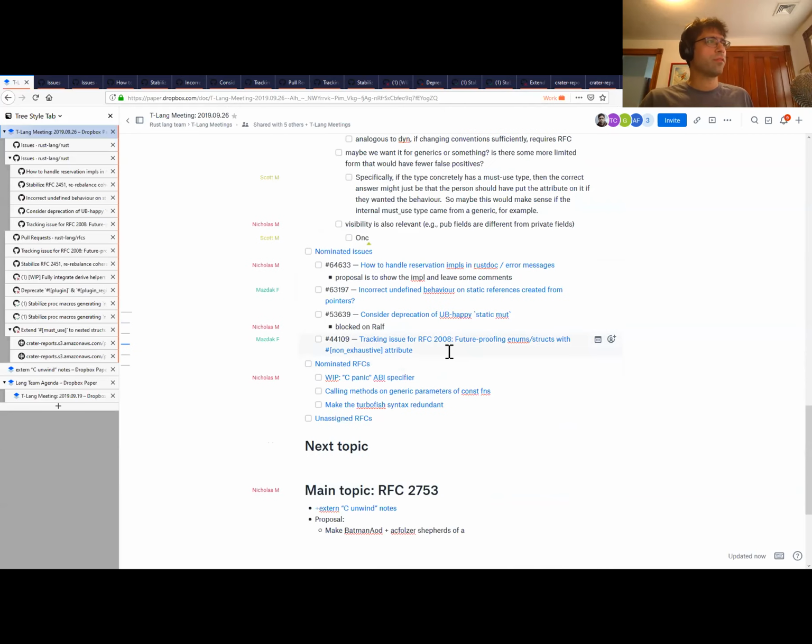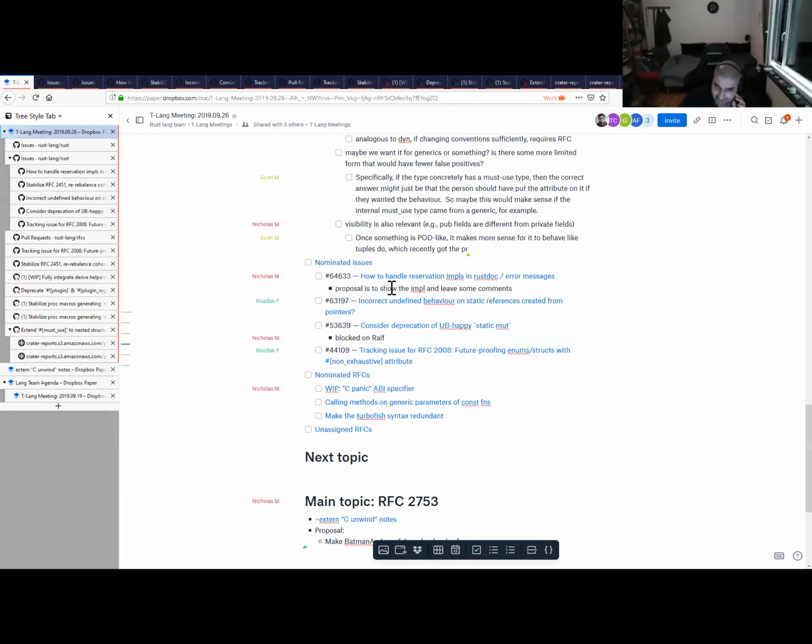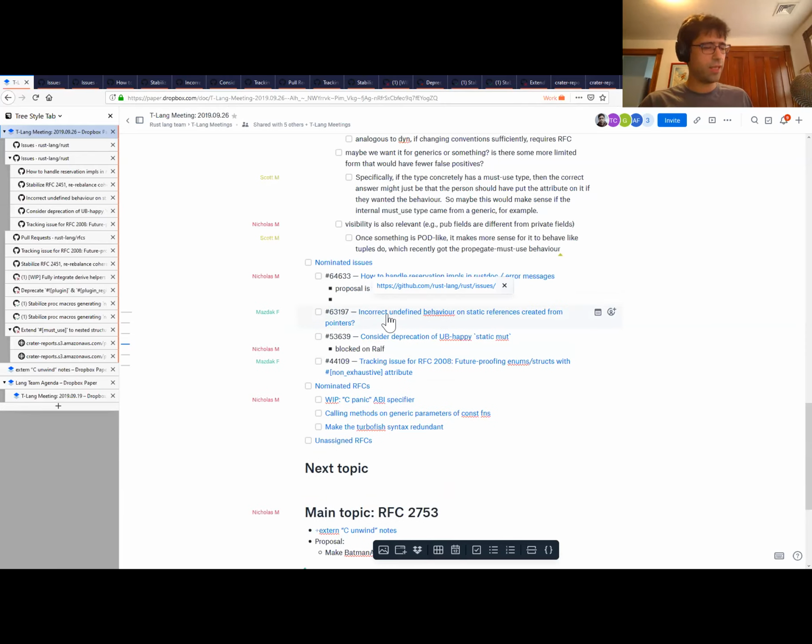Right, time check, 3:23. I'm going to go a little bit fast through some of these nominated issues. So, how to handle reservation impls. We added this reservation thing for the bank type. I don't want to discuss it in detail in this meeting, but one thing we had to figure out was how to display it in rustdoc. There's a proposal that will show the reserved impl, but with a comment, and we link to the tracking issue for detailed explanations. I would propose that we not have an opinion, but take a look, the docs team and the types team. Yeah, I also agree it's not that much. Anyway, it's not super lang, but take a look if you care.